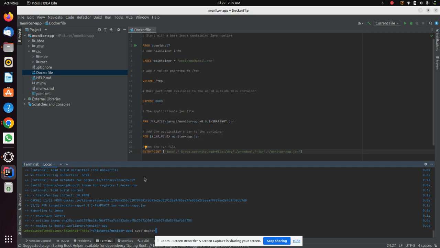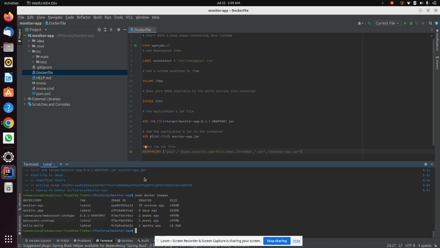The command is sudo docker images. This will list all the Docker images we have on our system. You can see the one I just created, monitor-app latest, created 25 minutes ago, and it's just 490 MB.